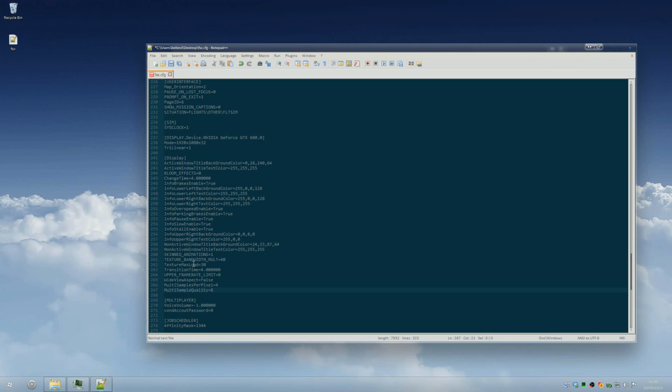TextureMaxLoad is already there, and it's set to 30, which is perfect. We want the wide aspect value, so it's called WideViewAspect, to be true. And we want the upper frame rate limit to say 0, which is unlimited, which is cool. And then we want the texture bandwidth mult to be 80. So we're done with that, just save it.